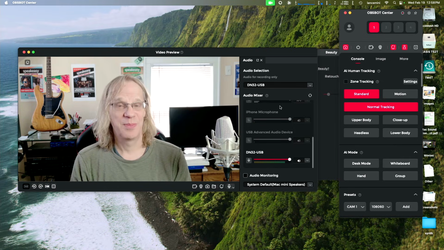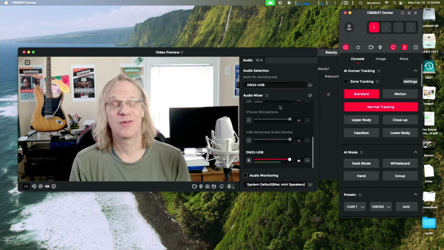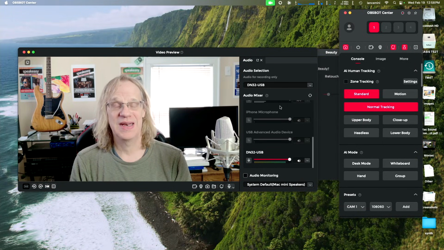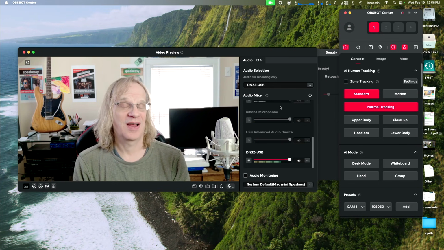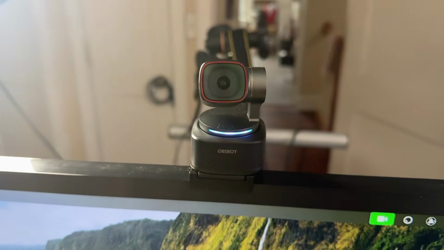I'd like to thank OBSBOT for giving me this camera to check out. I love it. I'm gonna be using it all the time in my videos going forward. I can retire my Nikon because my Nikon doesn't autofocus. So I'm gonna switch to the OBSBOT Tiny 2.